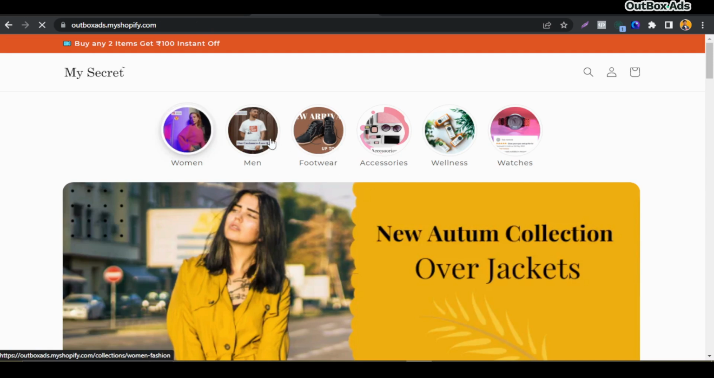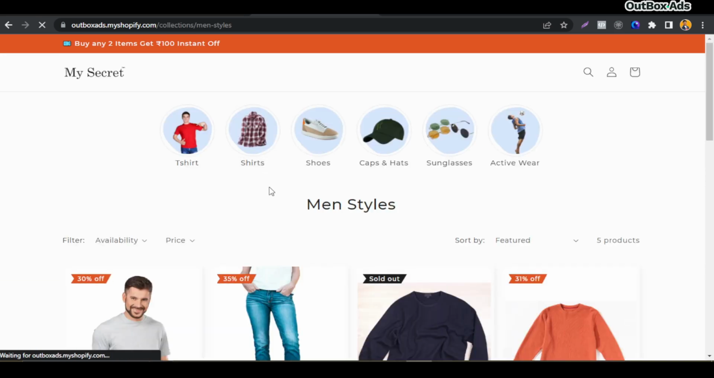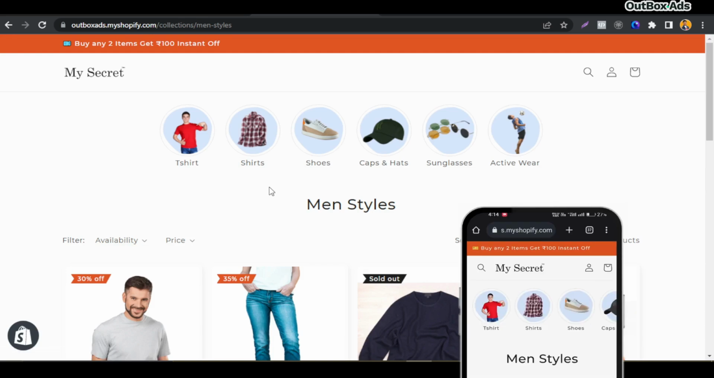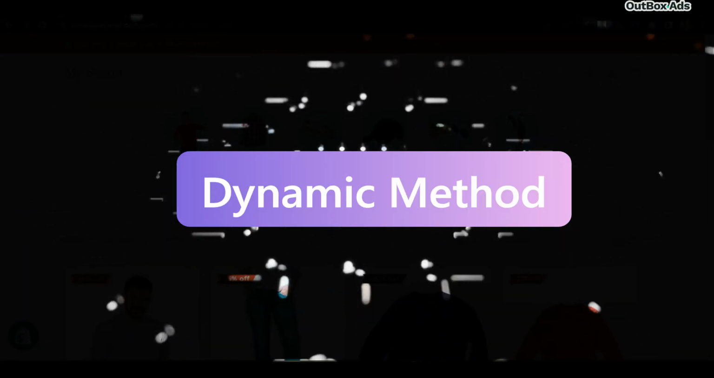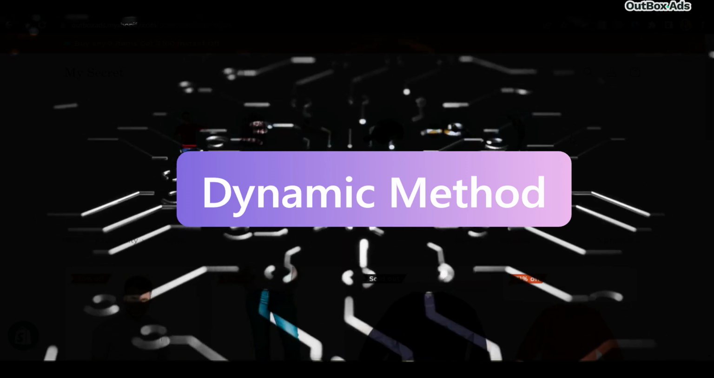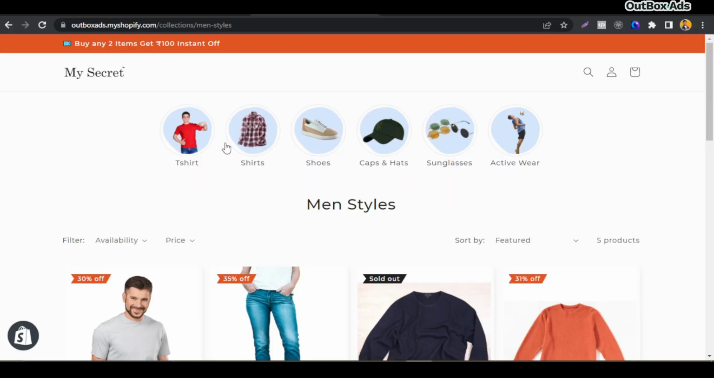Here is the women's style, and then we will click on men's style. And here you can see the magic is really working. You can see the men's subcategories are listed here. I can say that this is the dynamic way to display different subcategories on the basis of different collection pages. For men's, we display men's subcategories, and for women, we display women's categories. And there are other collections where we don't want to add these categories.